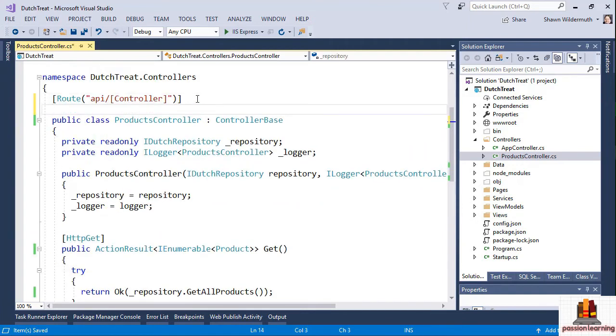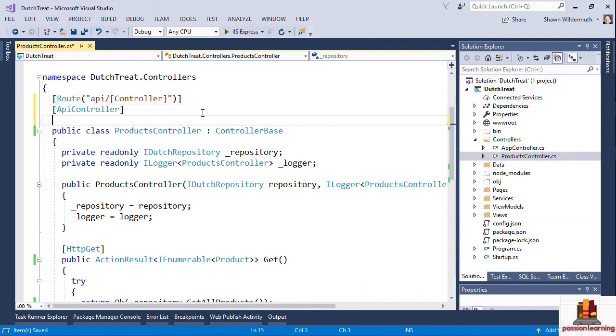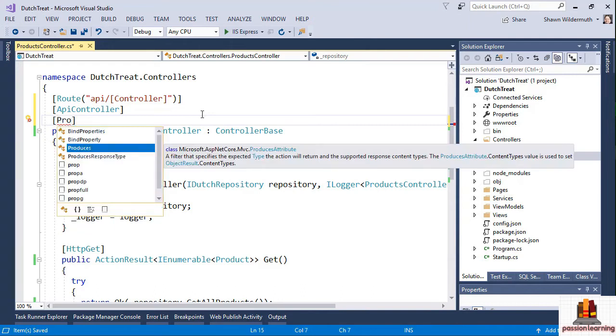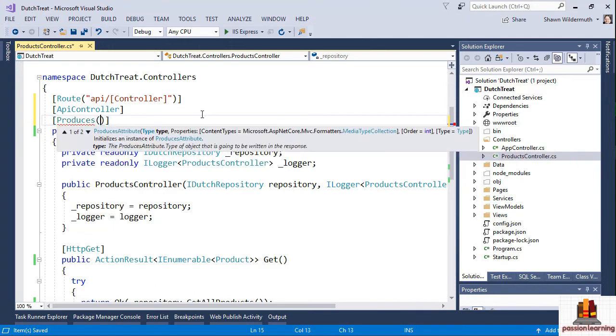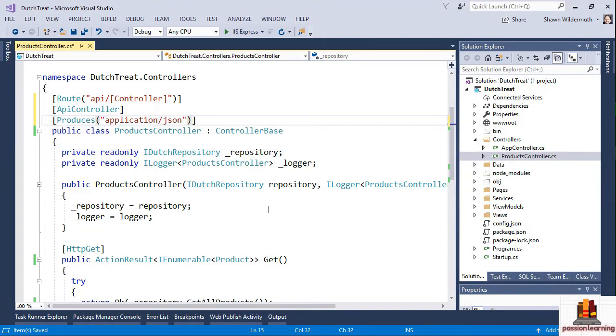In that same way, we can annotate this with an API controller attribute. This is going to tell those sorts of tools what controllers are actually API controllers. We could even help with this documentation by adding another attribute that says produces. This is where we're going to give it our type. And in that case, it's actually going to be application JSON to tell it that this API controller is always going to return application JSON, which is something that most likely for your API it is.